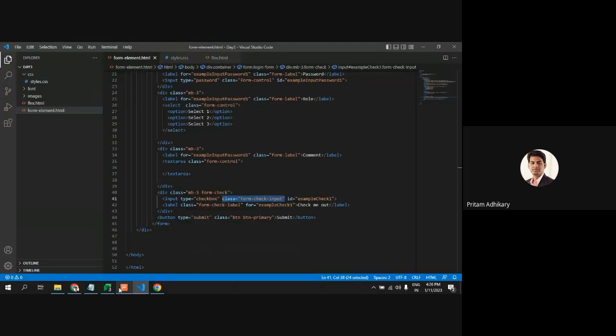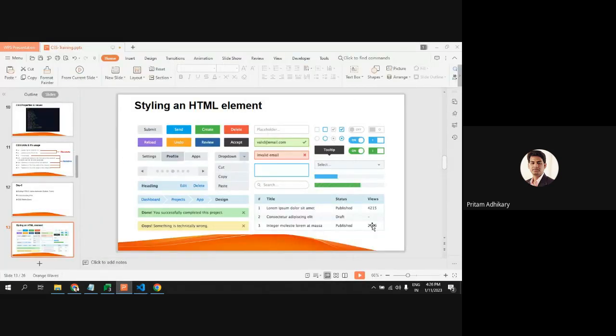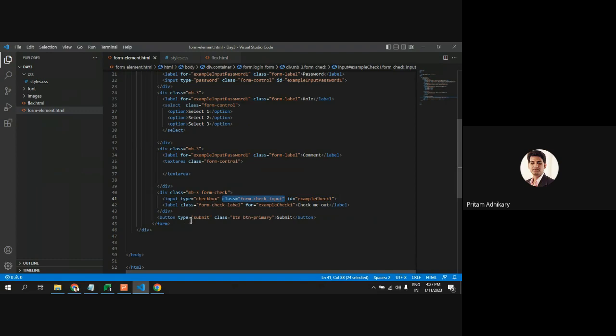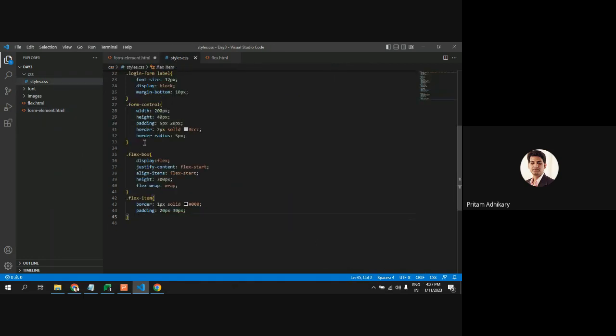Now I am changing these defaults to my required style. How can we do that? I can do anything here. So for any button, what I have to do is, type submit, I have added button primary. Let's remove that button thing. Okay, just add that, dot.